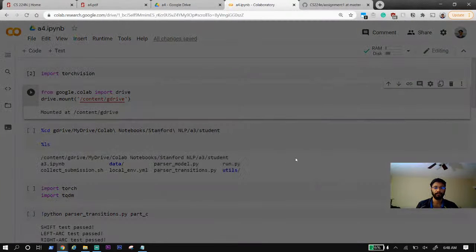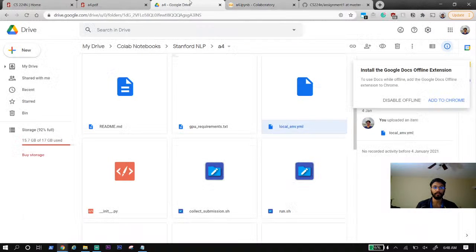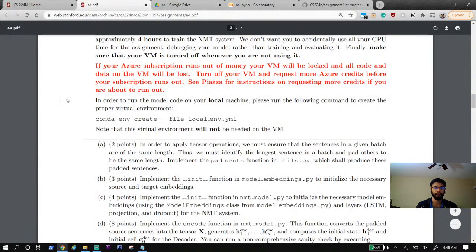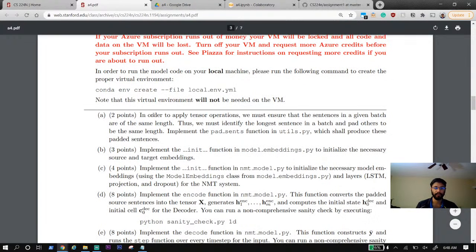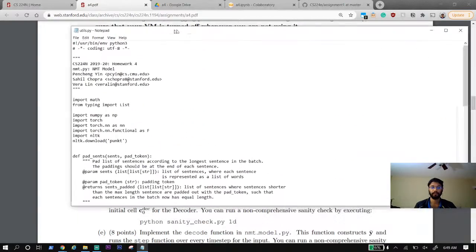I will try to run the TPU, close other sessions. Alright, so we don't need this step. In order to apply tensor operations, we must ensure that the sentences given in the batch are the same length. Thus, we must identify the longest sentence in a batch and pad others to be the same length. Implement the pad sents function in utils.py. Go to utils.py. So here it is.